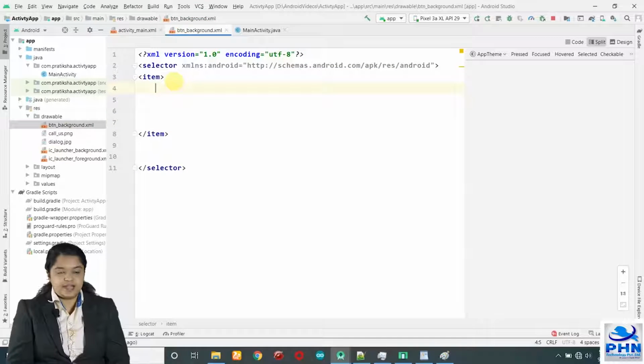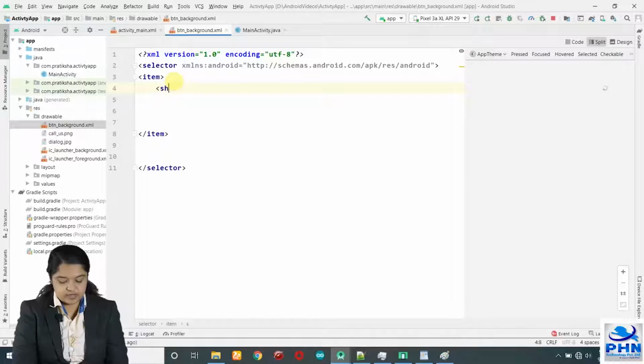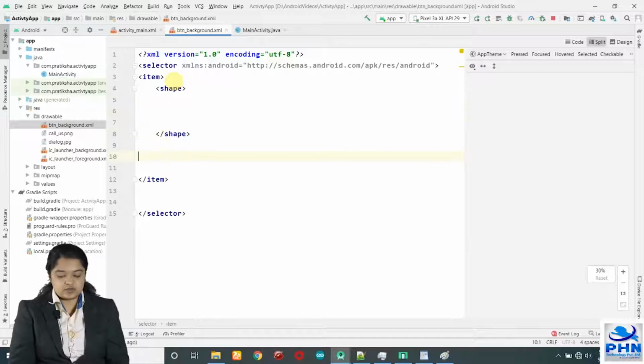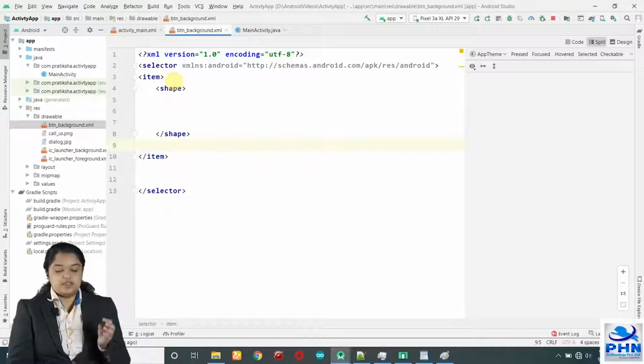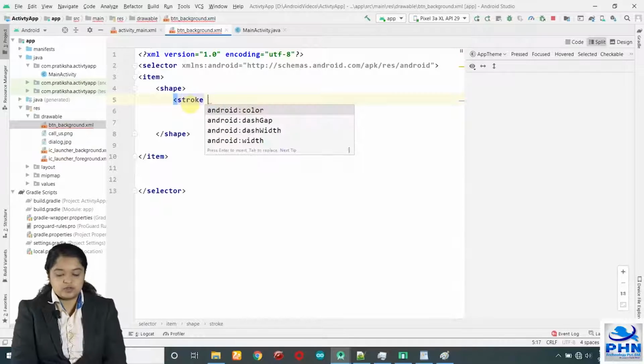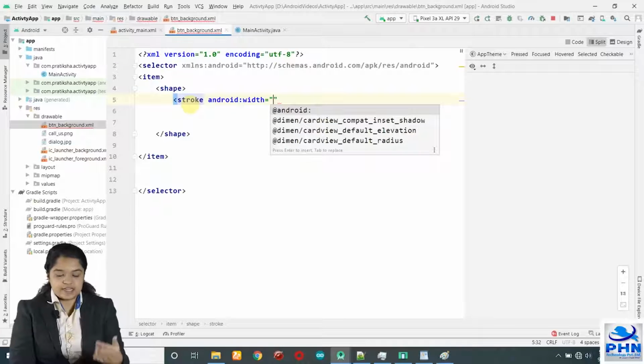Inside this item I have to design a shape, so I will go with the shape tag. These are different XML tags used for designing purpose. Okay, selector, item, shape. Now here we are going to design our shape. So first tag that I will use is stroke. To this stroke I will first give width. Okay. First I will type down the code and then I will explain it line by line.